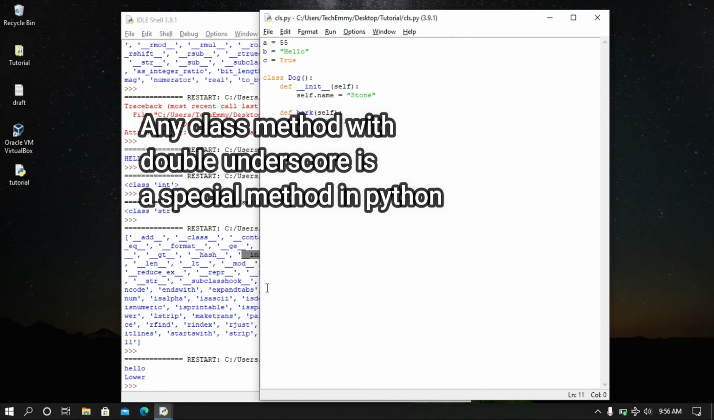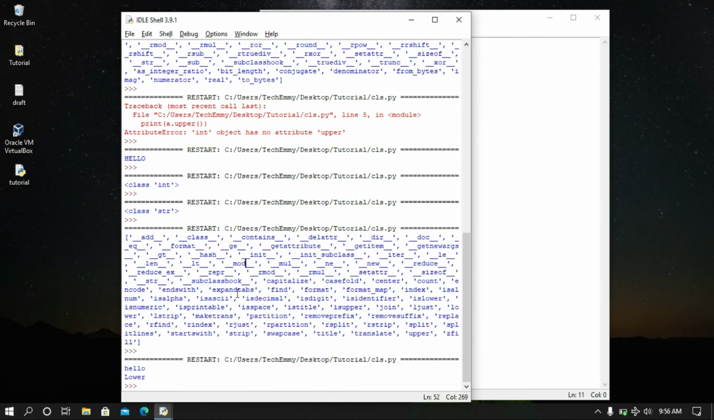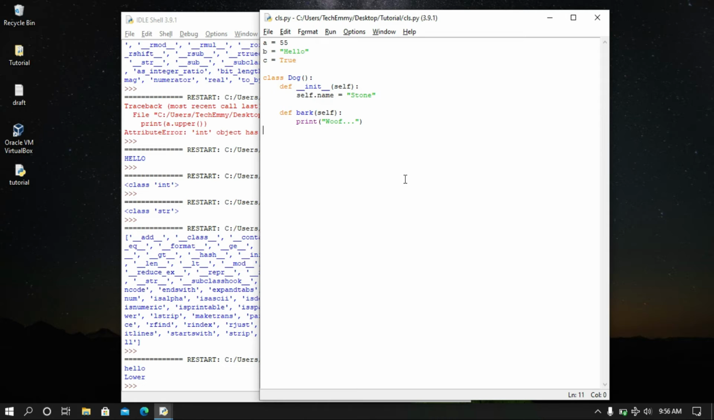Whenever you create the type of a string, I believe this is an attribute of a string. Whenever I create the type of a string, it actually runs this init method to define the string. So in this case, whenever we call our dog class, it runs this function and then it does this. I'll talk about this in a minute.